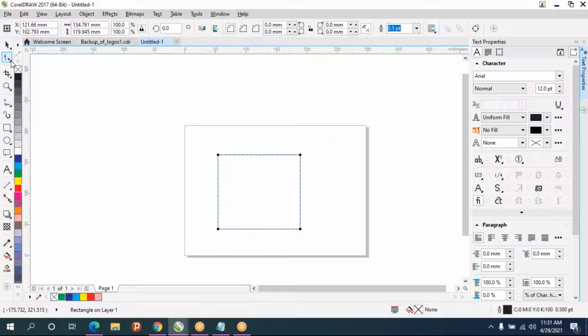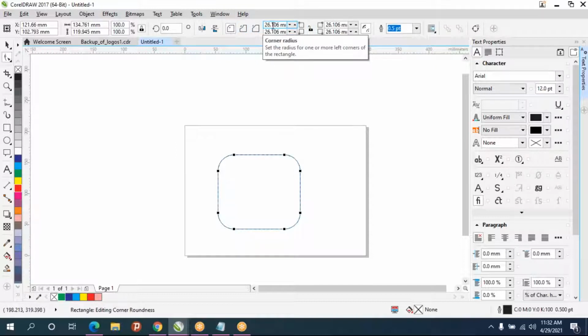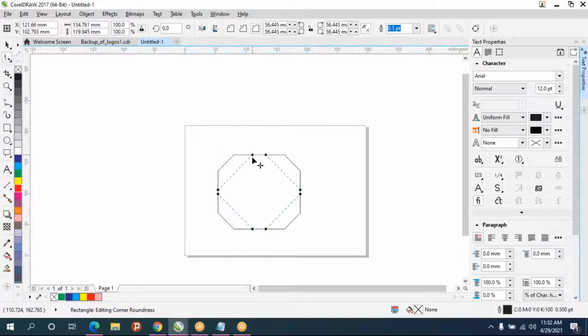And after taking the shape tool, on this point, just click and drag. See that, you can make a round corner easily. There is no need of going here to give the values. Directly you can apply it by taking the shape tool however you want.